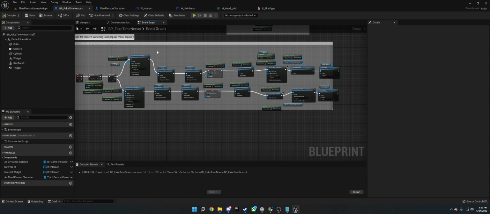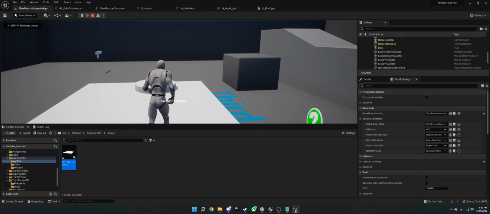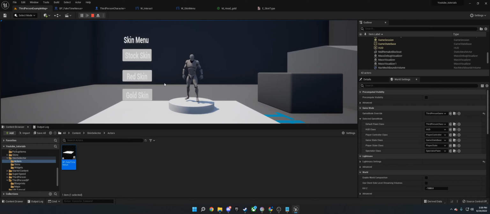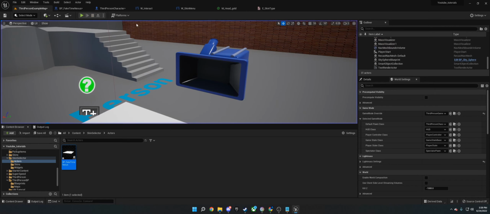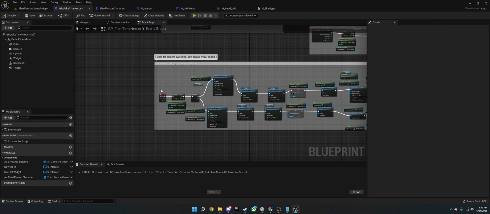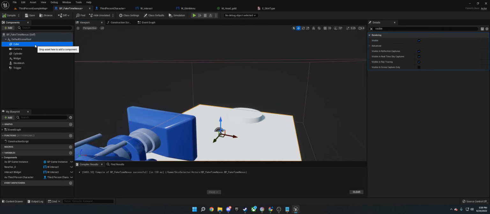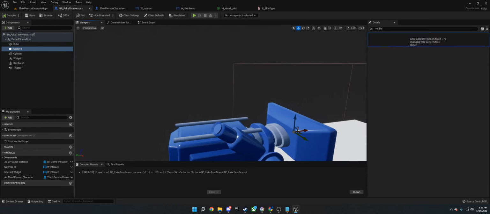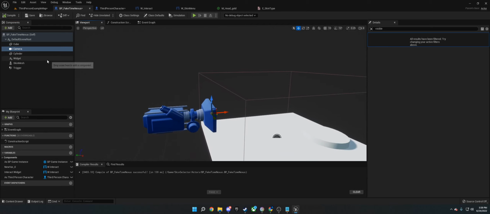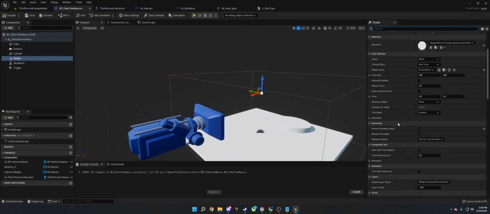Okay? So the final thing we're doing is this transition from the character's viewport to the skin selector, and that way it's a smooth camera. So what we do there is we first need to go over the components. We have a cube, which is the floor, a cylinder, which is where they stand on, a camera for them to look at, and a widget component, which has receive hardware input set to true.